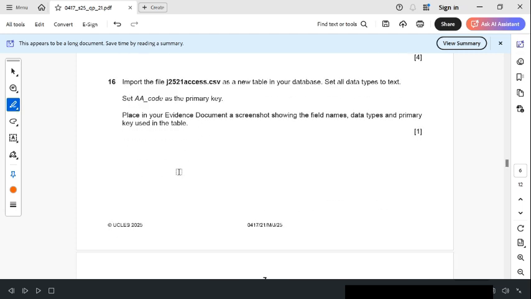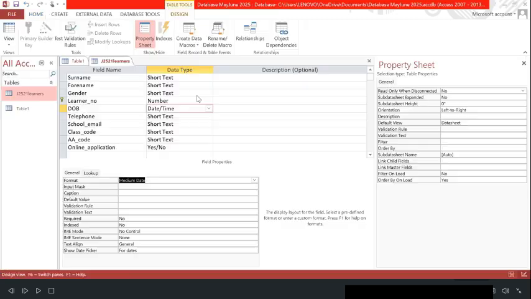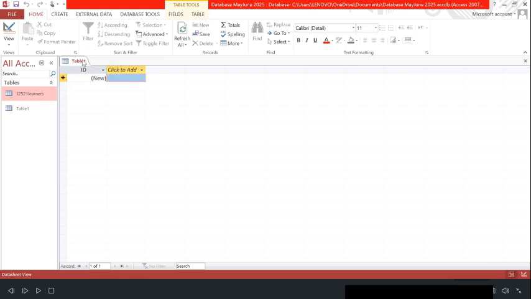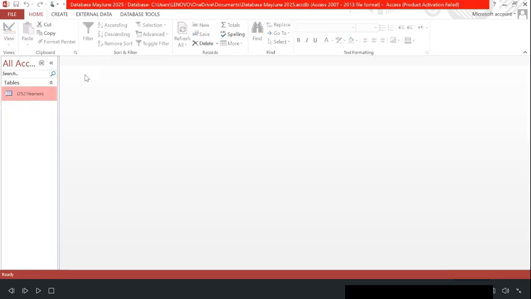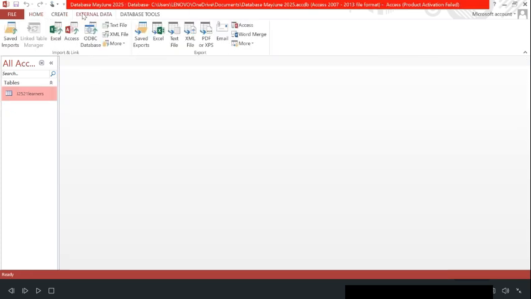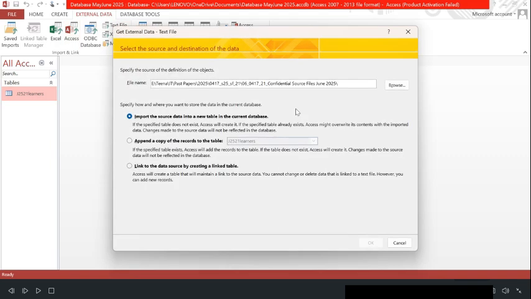Okay, come to the next, 16. Import the file J2521 access.csv as a new table in your database. Set the data type to text and set AA code as a primary key. For that, open the database, just close our table. Again go to external data, text file. This option should be selected.